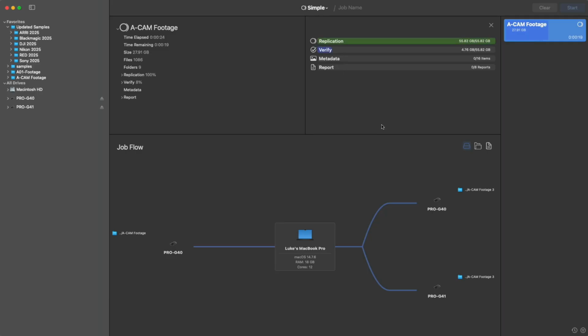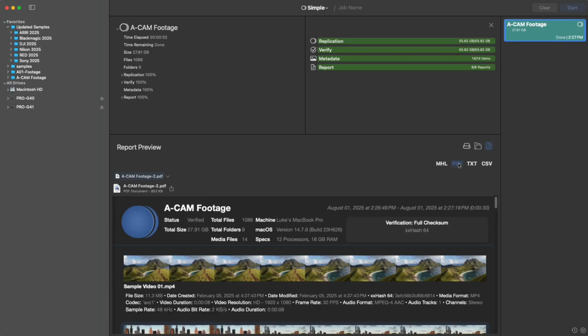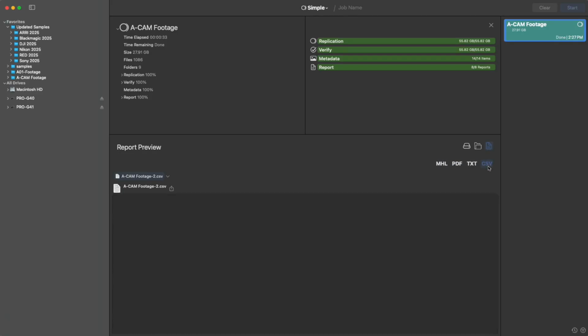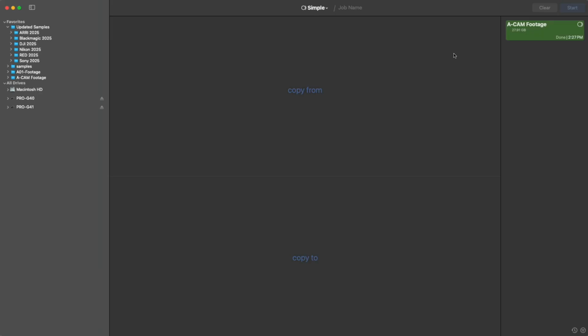You can also switch between three different result views using the icons. Job flow shows the source, destination, and machine running the offload. If you have multiple sources or destinations, they'll appear here. Job tree gives you a Finder style view of all the files being copied. And finally, report preview shows a snapshot of all reports generated for that job. When the job finishes successfully, it will show us green with a done status. If there was an issue or it was canceled, it will appear in orange or red with the appropriate status noted.